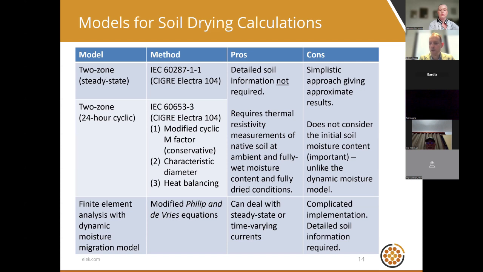And it does not consider the initial soil moisture content, which can have a significant effect. That's been proven by using a dynamic moisture migration model. I should say that the two-zone method is considered accurate enough, and it is used very widely in the field to this day.